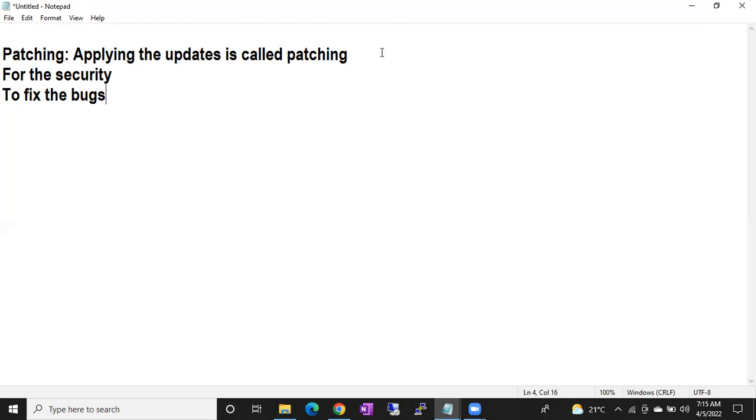So these are the two important scenarios: first, security purposes, and second, to fix the bugs. We have to apply the patches. There is no other way. We cannot skip the patches. If you skip the patches, you are keeping your SQL Server in a risky zone, and some things might not work properly. As I said, it is going to fix the bugs also. So patching is very important, and we have to request the customer.